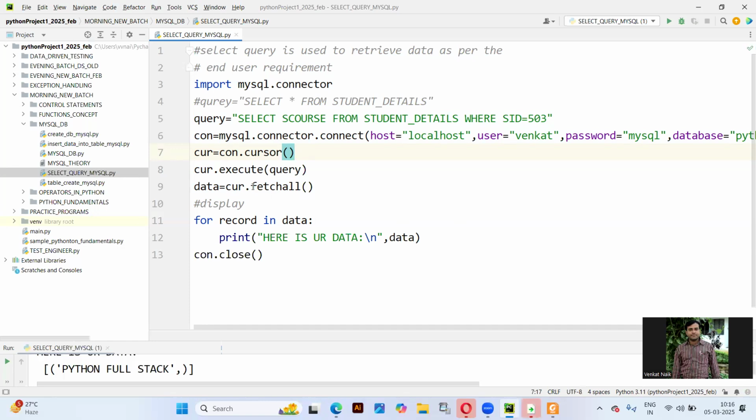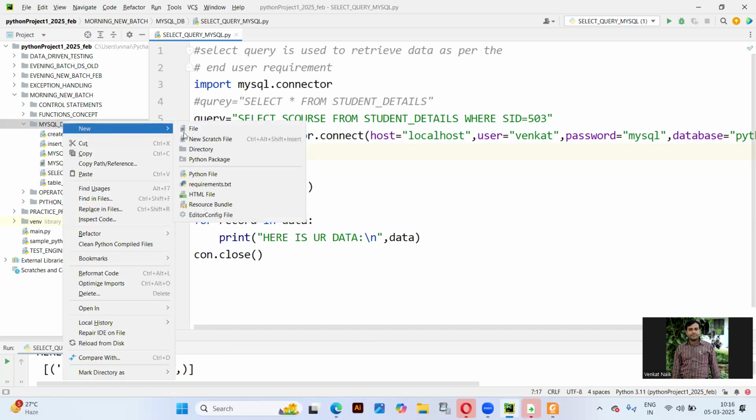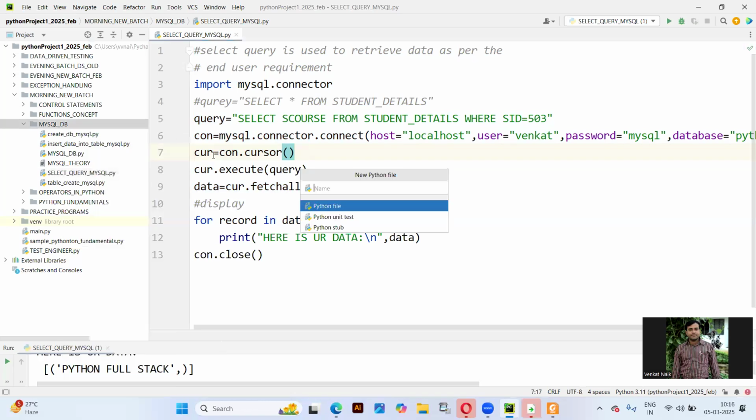Once you have learned how to select the data, let's go to how to update the data, because sometimes the data can be incorrectly given. Sometimes the phone number can be updated. Sometimes email ID can be updated. Let's go how to update the data over the database. Update query, MySQL.